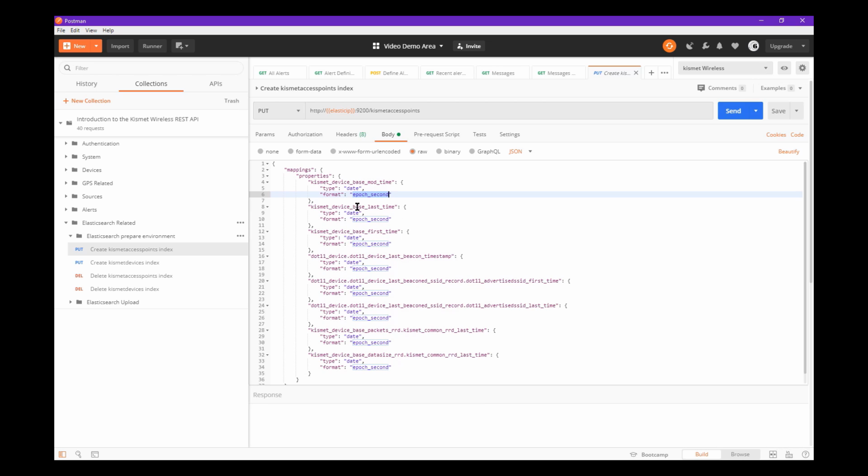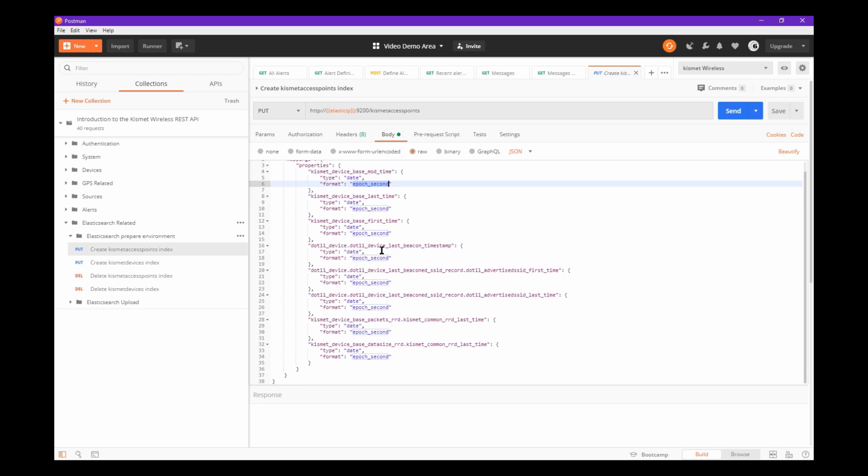When you see base last time, same thing. So don't treat it like an integer. Basically treat it as a date, and then Elasticsearch automatically makes it a date that you can read in the console. It makes it a lot easier to do date filters for a human when you're manipulating the data in, say, Kibana. So here I created a Kismet access points index.